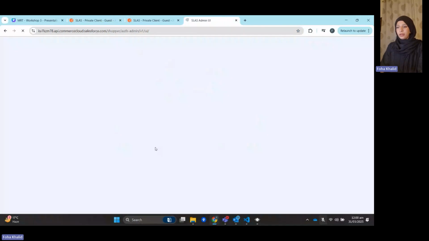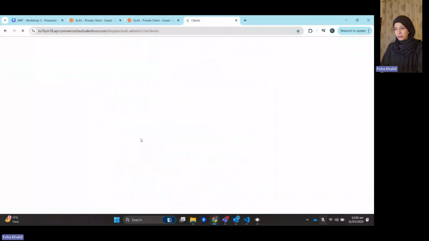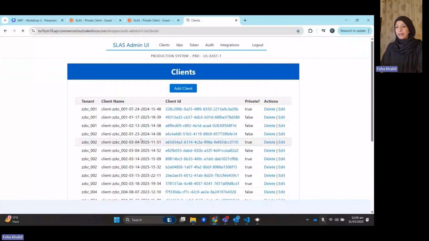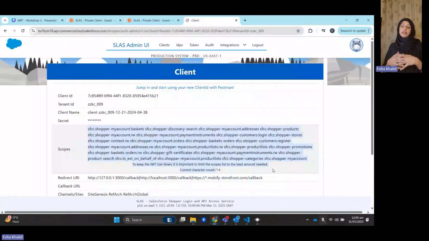All right, so we're going to head over to our client, and the client ID that I'm going to be using today is this one. I'm going to use a private client ID against my sandbox number 9. And these are the scopes. You can see that I'm going to use baskets today, and I do have that added into my scopes. Whenever you're going to make a call to a specific SCAPI API endpoint, you want to make sure that you have that scope included in the scopes for the client ID that you're using. So we're going to head back over here.